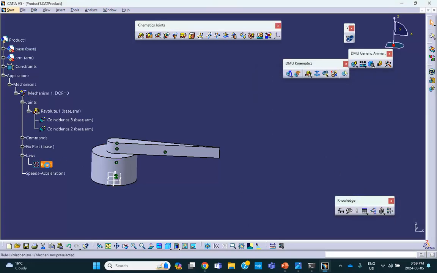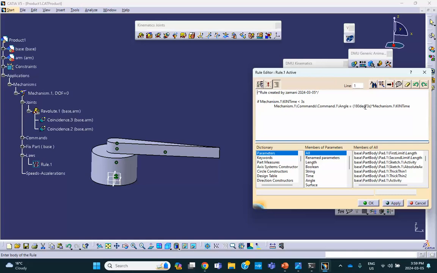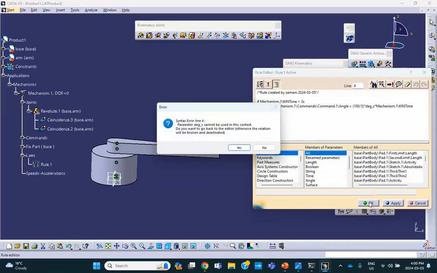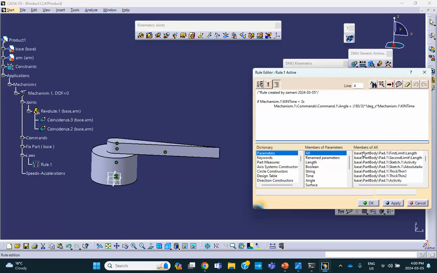Now, let's go back here. Let's do it a different way. 180 divided by 3. I'm writing it like that, DEG underscore S. Let's see if this thing works. No. But if I wrote this thing as times, I need a 1 because even if I say okay now, I get a syntax error. Say yes, I want to go fix it. Times 1 degree per second, I should not get a syntax error now.